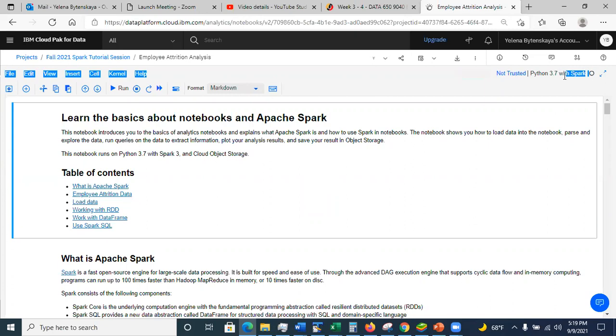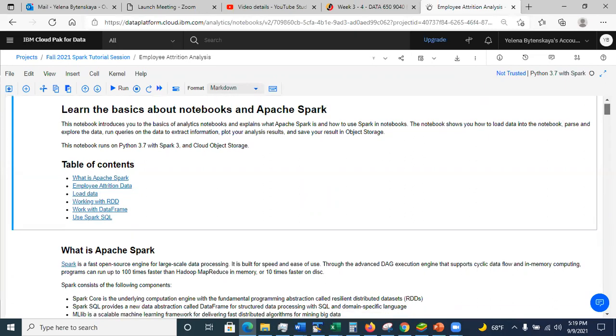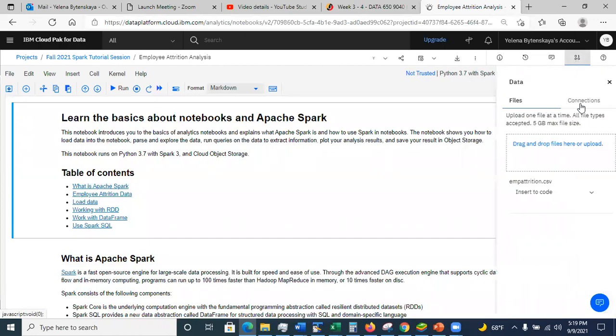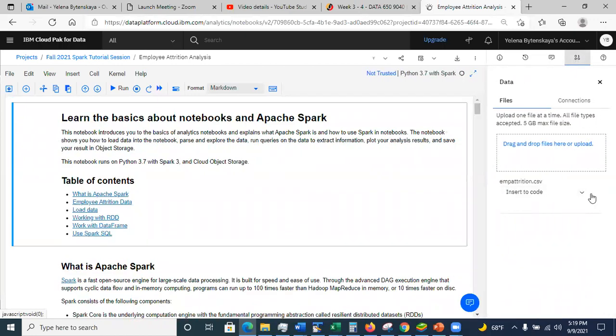Now, here you have to check too, right? I selected Python 3.7 with Spark, which is correct, right? Now the next step is, this is my data. I see it here, right? Now, when I click on this, I should see the 3 options. If you don't see the 3 options, there could be a problem with caching. So then you would have to log out, log back in, clear the cache, and then you'll see it. I'm saying that because one of you did not see the 3 options, okay?